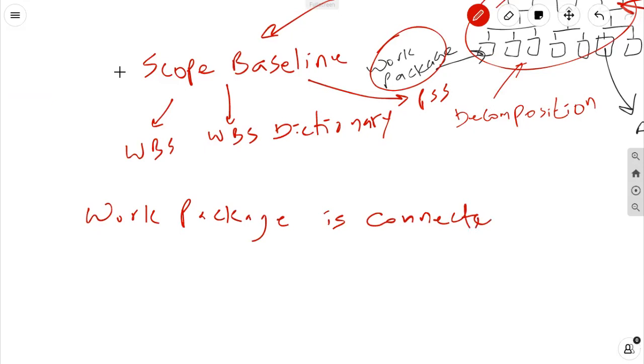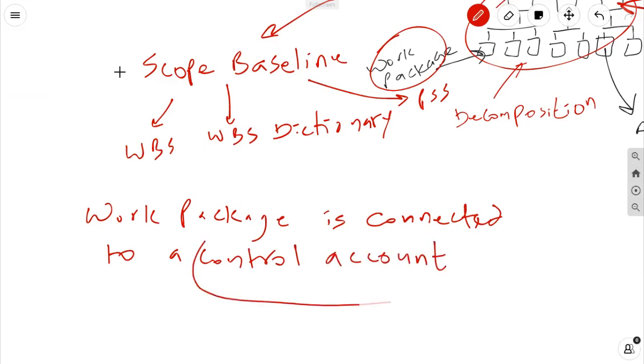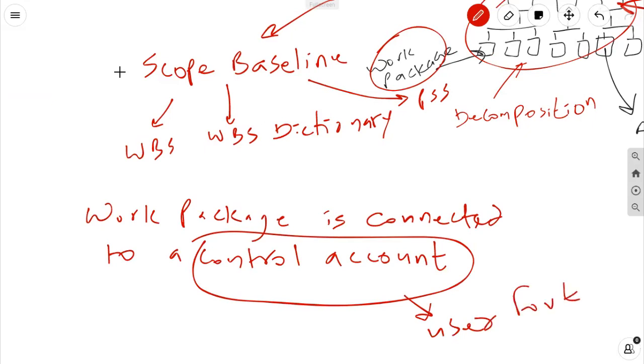Control account. A control account is a management control point of the WBS above the work package level, which helps define a framework for schedule reporting such as earned value reporting. Control accounts may contain one or more work packages, but a work package can only be associated with one control account.